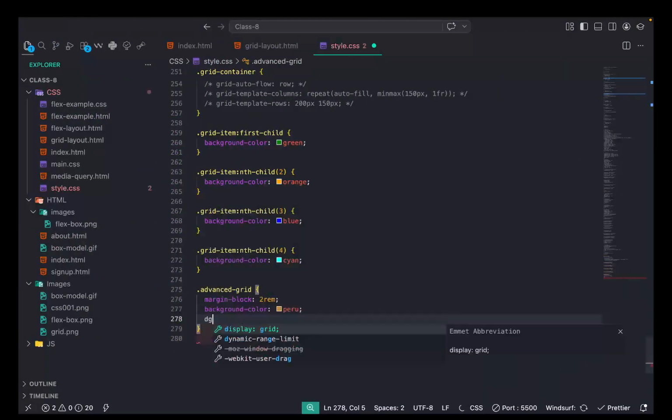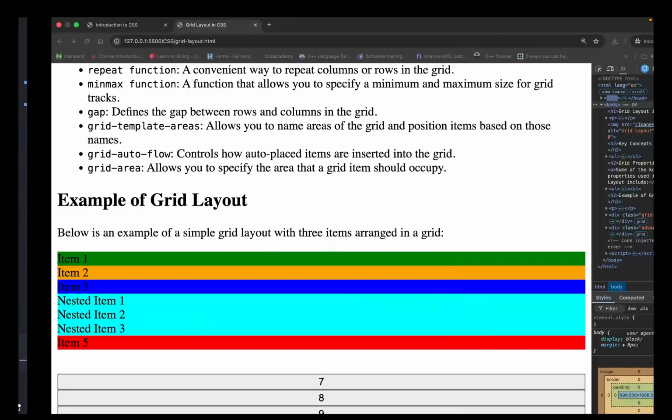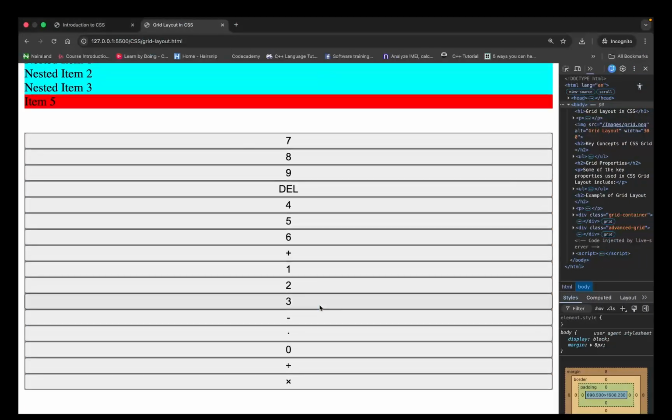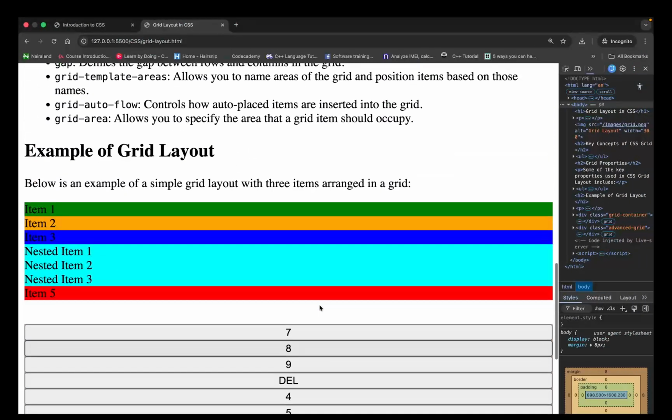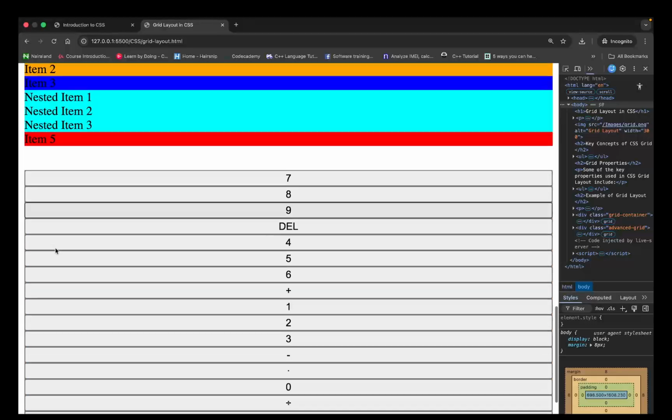But now we just need to display it as grid. And once we display it as grid, as you can see now, that's the reason why I told you that other one was changing. The reason you did not see is because all those items were already on top of each other. But as you can see now, something happened.